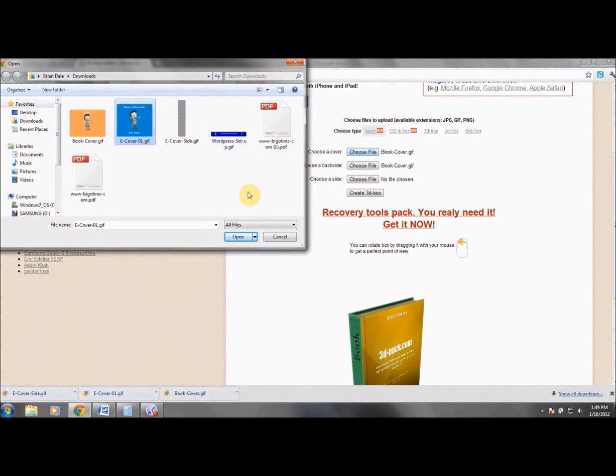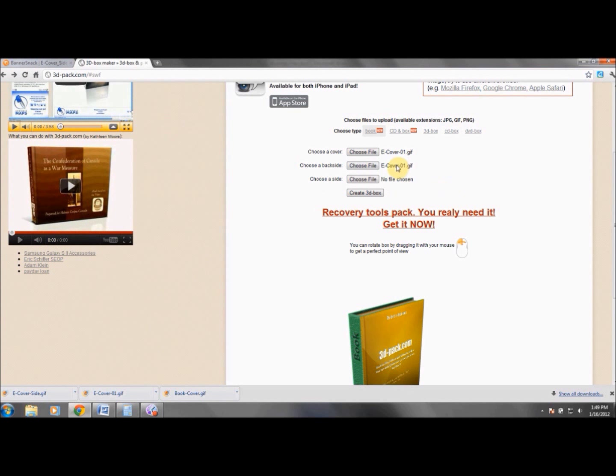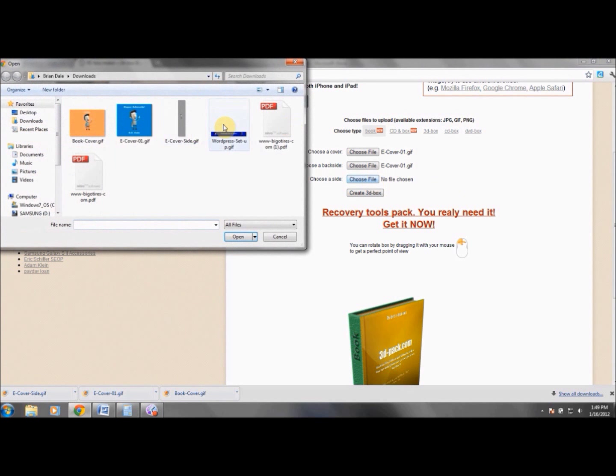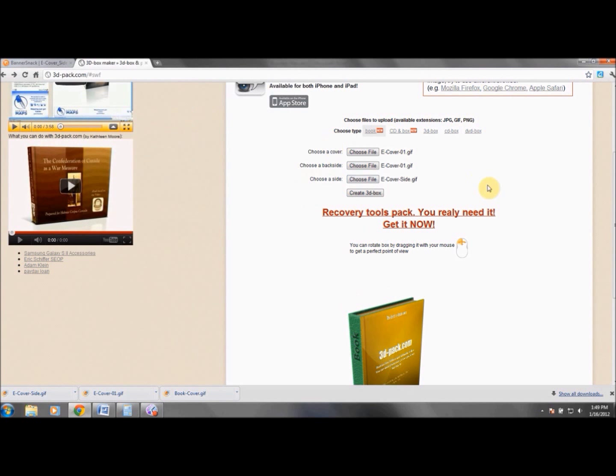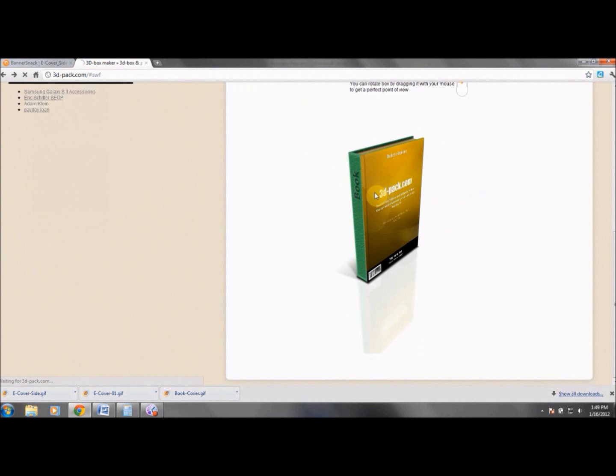So what we're going to do, let's do this again. I don't ever worry about backsides, because we don't show the backsides of our book. So I always use the same cover. It doesn't matter. You're not going to see it. And remember the side here. Up here it has book, CD box, 3D box, whatever you think. We always stay with the book. So we're going to go ahead and create this.